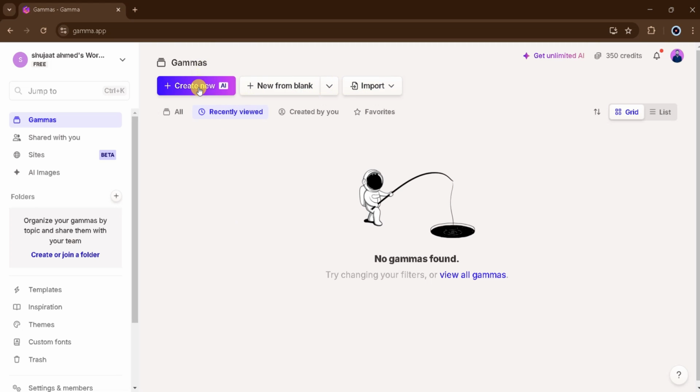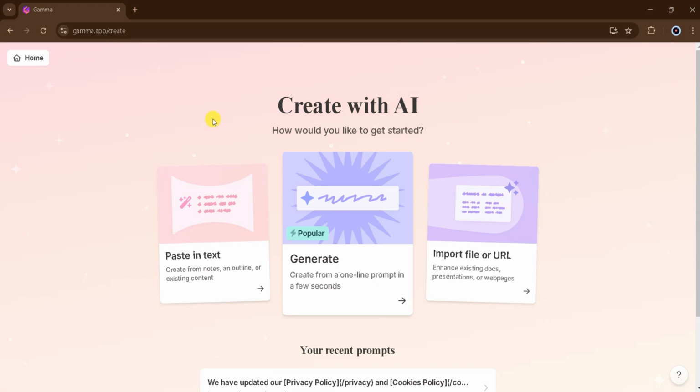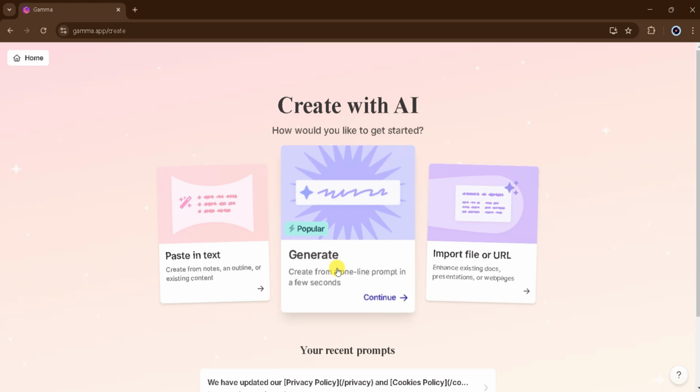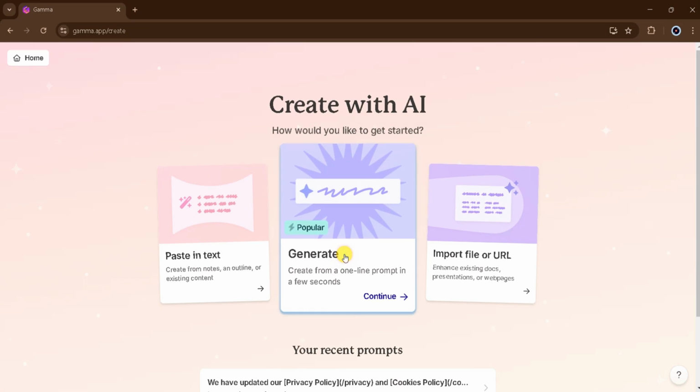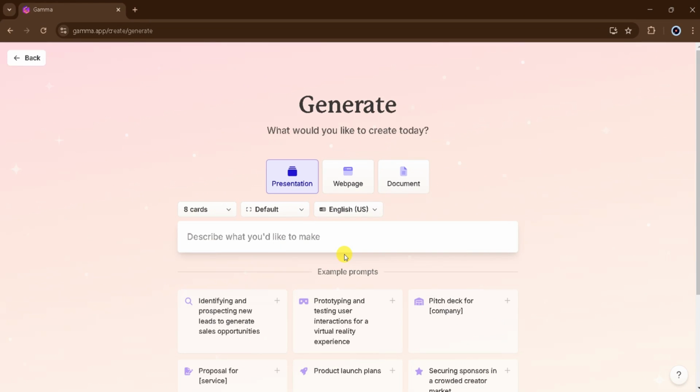For demo purposes, I'll click on Create New. I want to generate a presentation using AI. Here, we can generate presentations by pasting text, generating using AI, or importing a file or URL. I'll click on Generate. Next, we'll select Cards, and we can also select the language according to our needs.